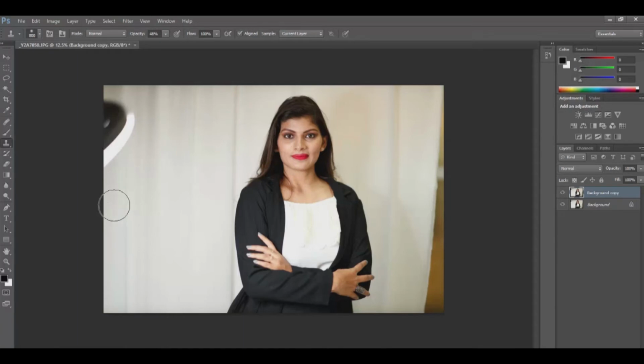Press the Alt key, click on the area which needs to be removed. Before that, make sure your opacity is 100. Take the sample and paste it on the area which needs to be removed.